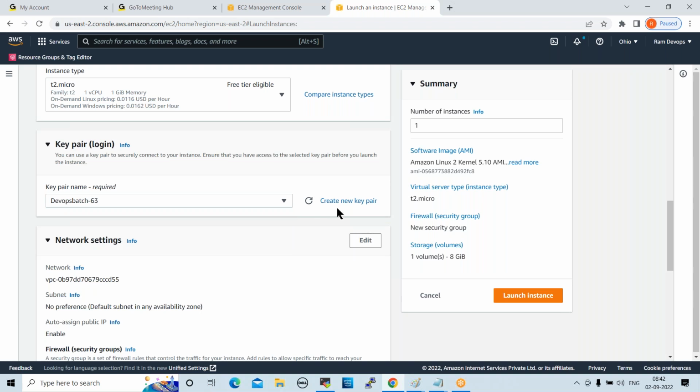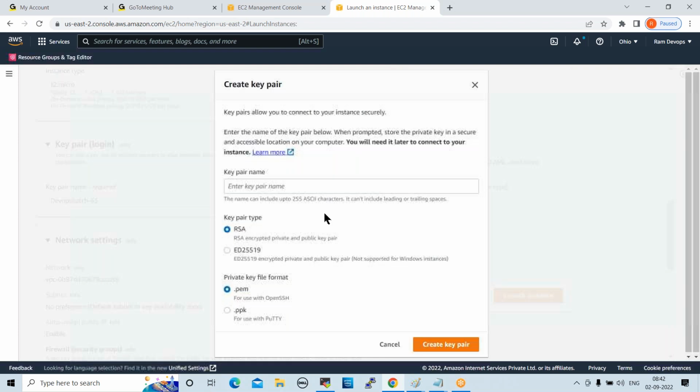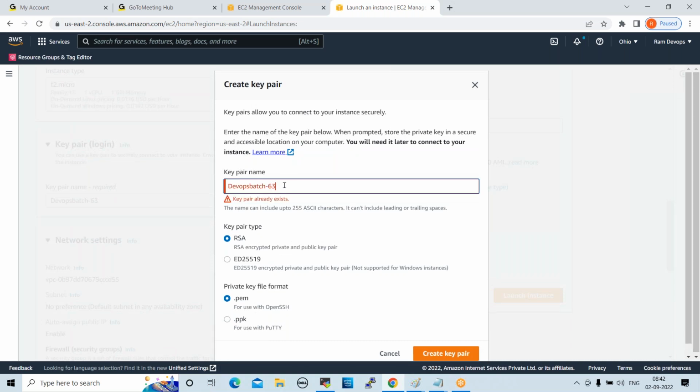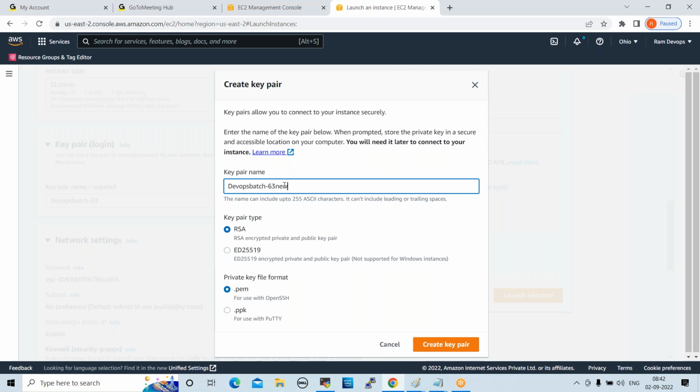If you want to create a new key pair, click on create new key pair. I'll show you one more time. Don't worry. For the key pair name, I can give DevOps batch. 63 is already there, that is why it is showing new. Now the key pair type, RSA, which is an encrypted format. We choose only RSA. For the private key file format, you can choose PEM.